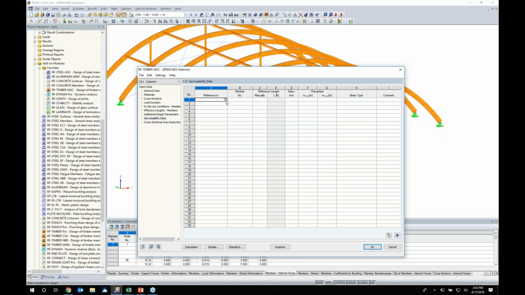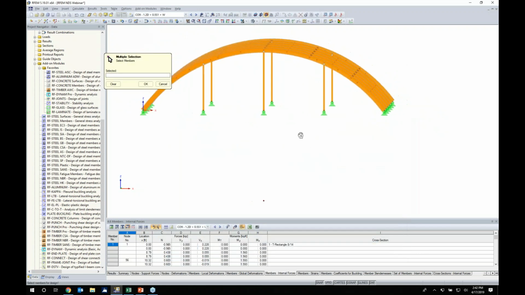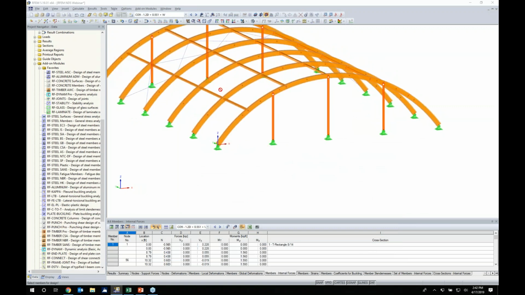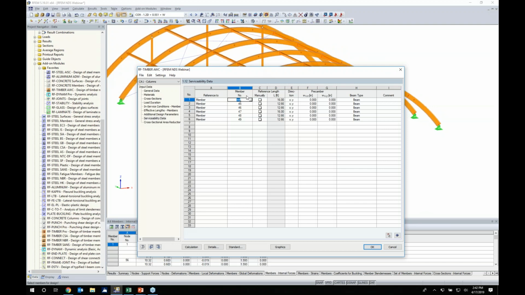Serviceability data, this is where we want to select member from our drop-down. And if we are interested in the deflections of these members, we can go ahead and highlight all 6 of them again. We click OK, and you'll notice that the program defaults to the full member length here. We also can add in a pre-camber. So this is the information that's going to be used to compare the deflections from our analysis to the limiting deflection ratio.